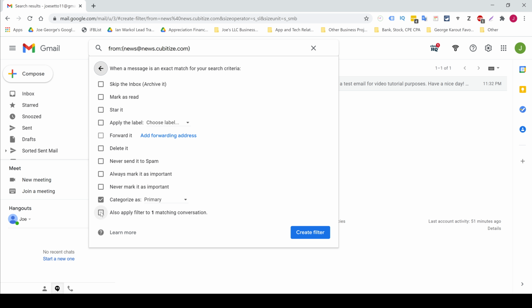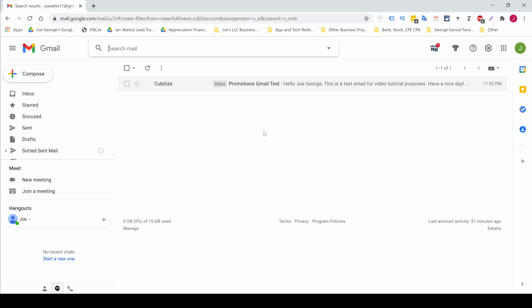And you also want to check this one here. All this says is, depending on when you watch this video and how many of our emails actually land in your primary tab, this checkbox basically means you want to apply the filter to the past emails that you've received in the primary tab as well. So make sure you check those two boxes right here. Click Create, and that's pretty much it, guys.